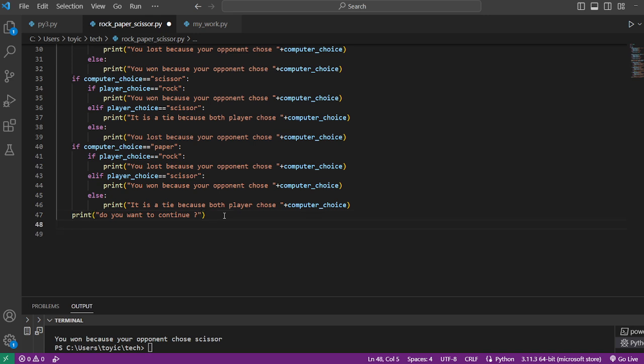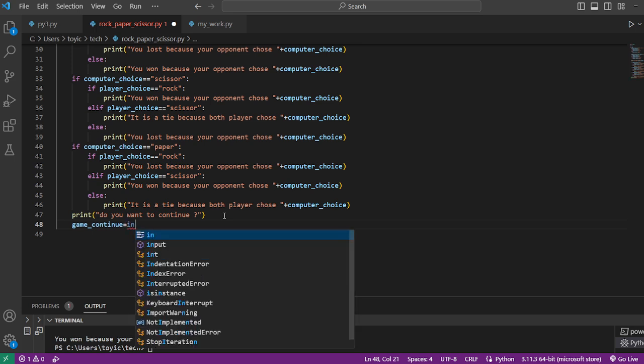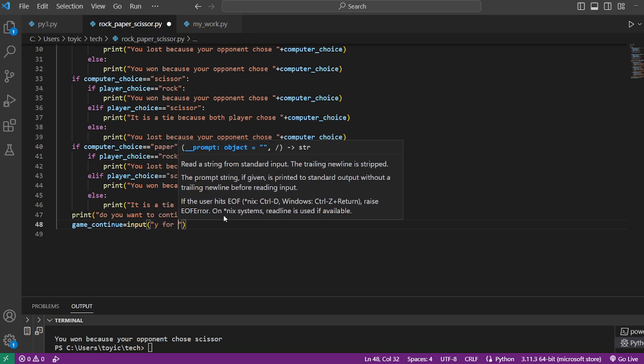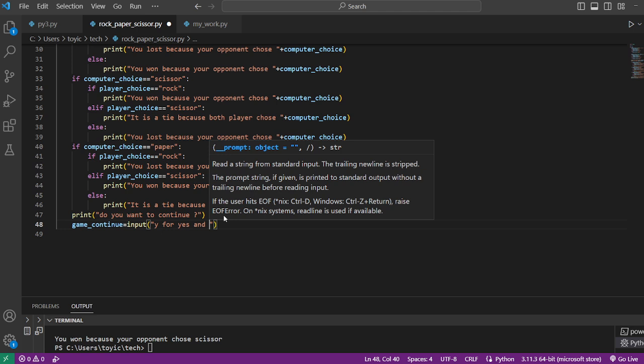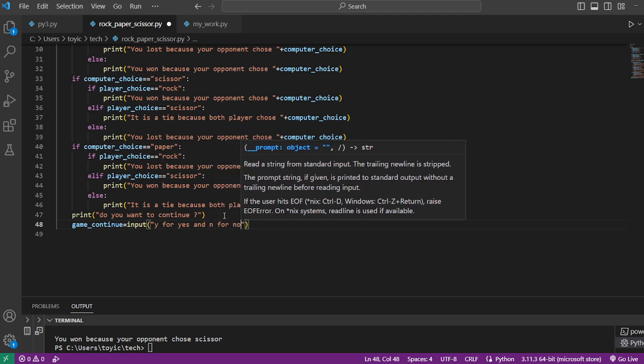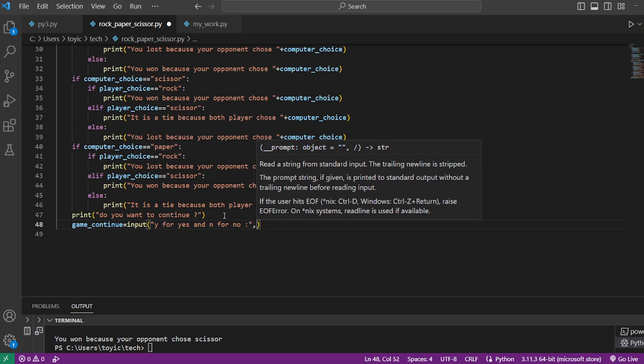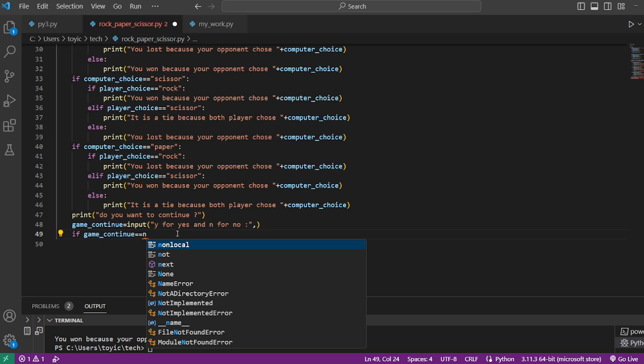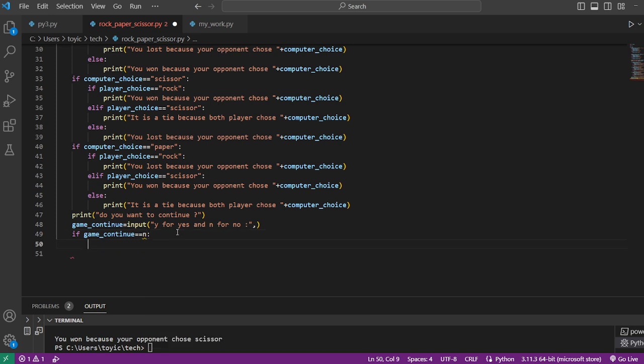And then game_continue equals input. Y for yes, and N for no. So if game_continue equals no, then we'll just wait.